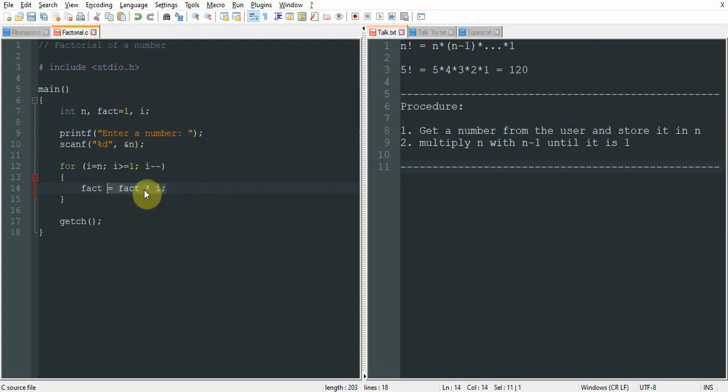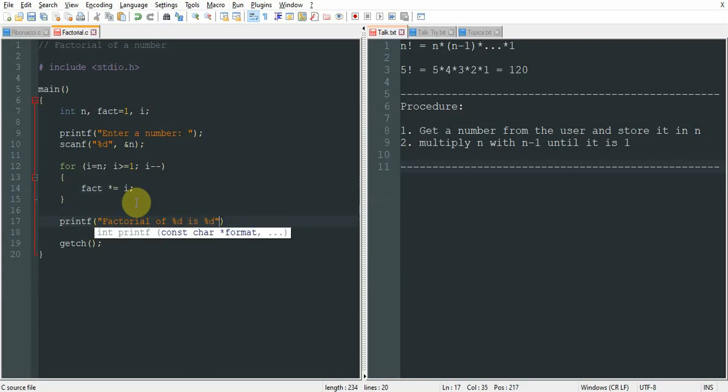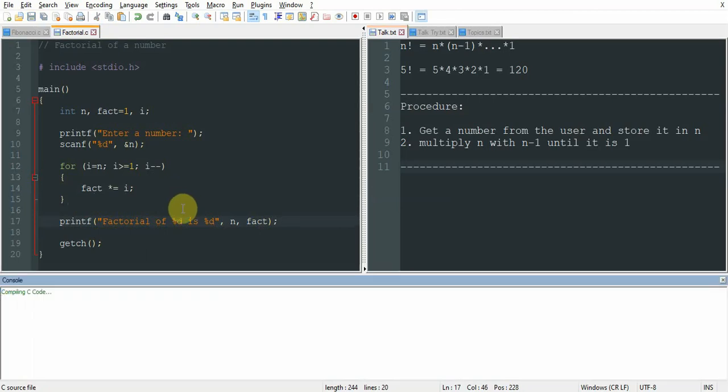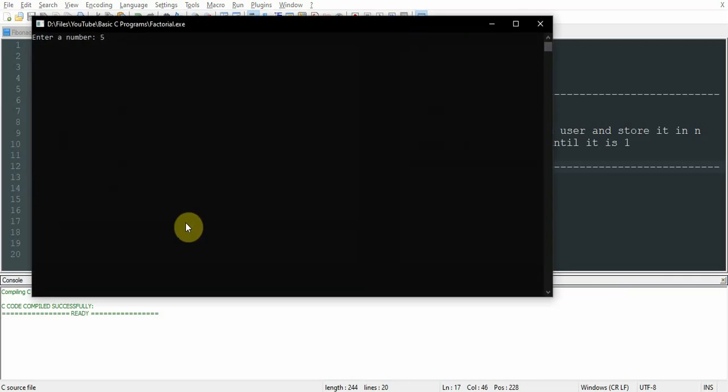This can be written in short as fact *= i, and finally displaying the factorial value. Let's run the program. Factorial of 5 is 120.